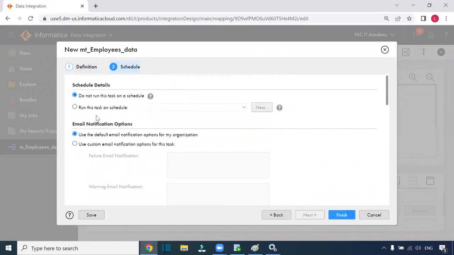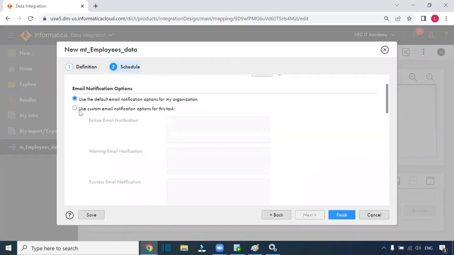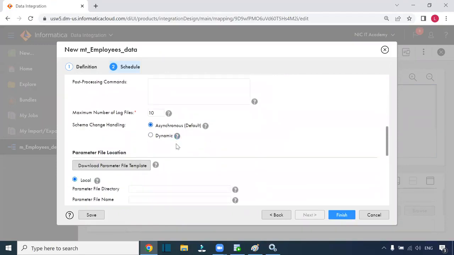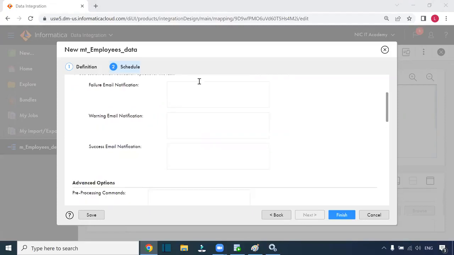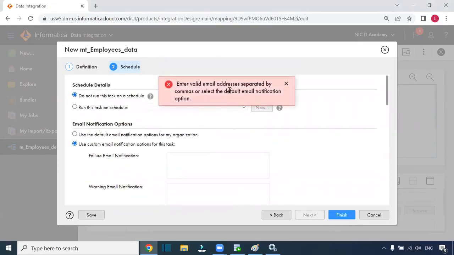Same way, if I want to get a mail alert, use custom mail. You can provide your mail, so definitely you'll get a mail. In PowerCenter, we will not get any mail, right? In a real-time environment, you will have an SMTP server, but in our local, we will not have any mail. But here you can provide all the mail. Just run it, finish, and okay.